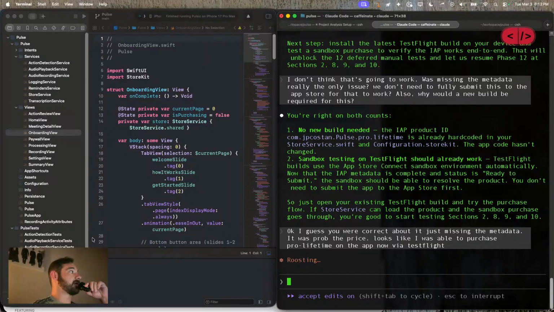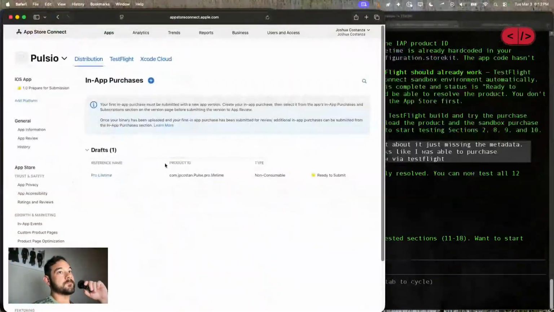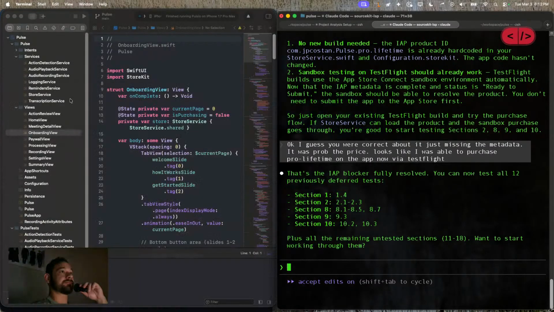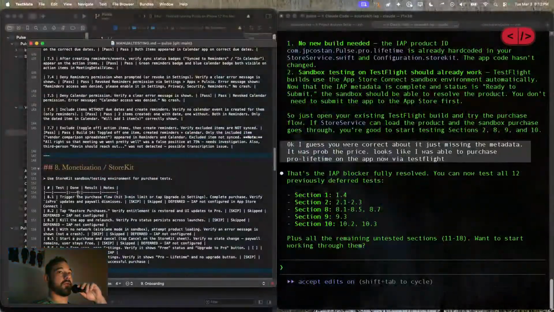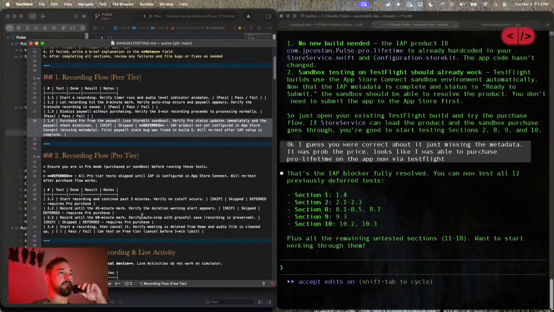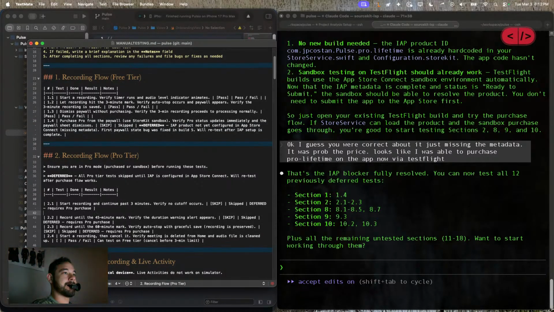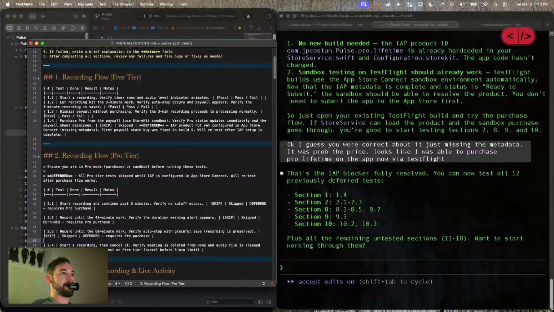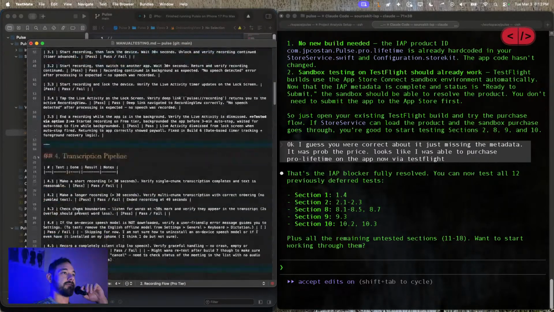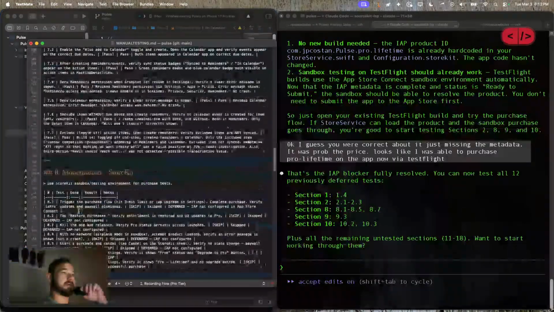Yeah, so I guess that's all that was needed in TestFlight to get done. Okay, so now, yeah, we have deferred manual tests that I had to do. We got sections 1 through just 1.4. So just this last one, I have all of section 2. It says 4 tests. I have all of section 8 that I need to test as well.